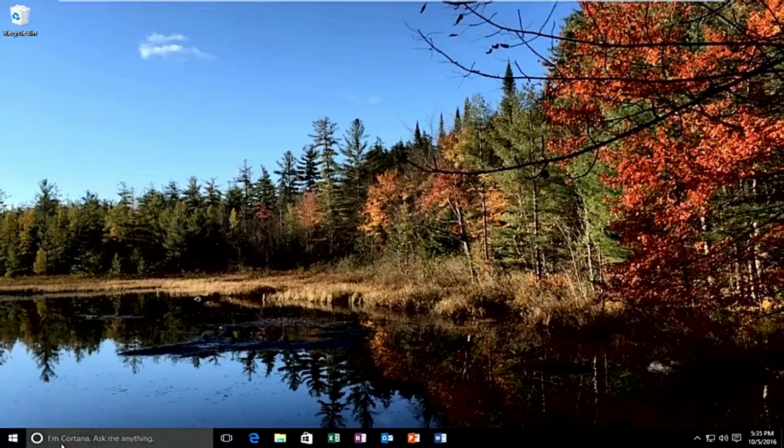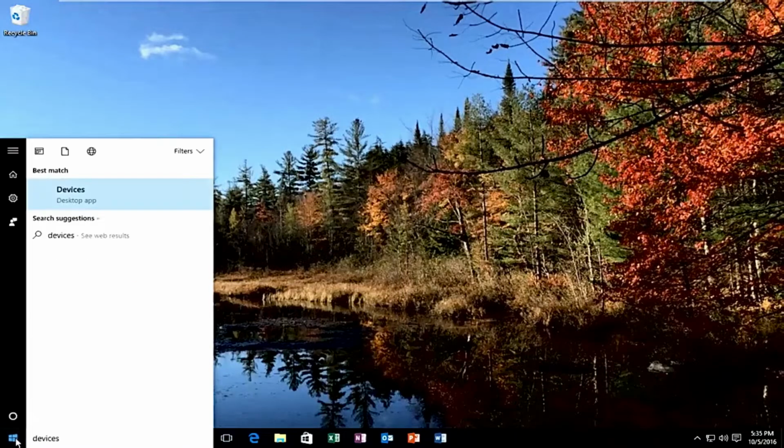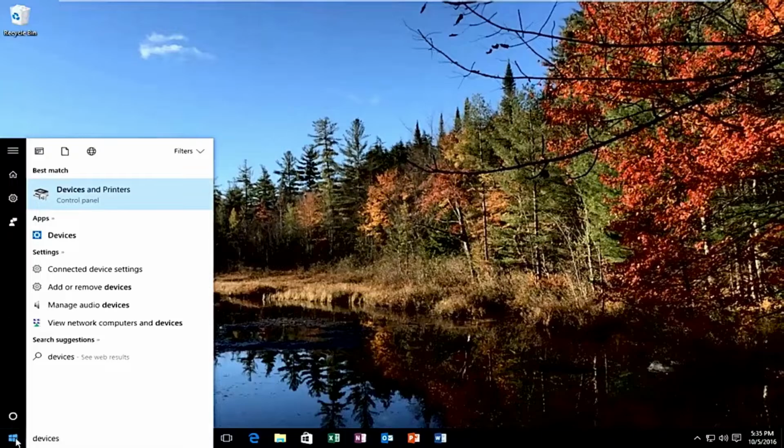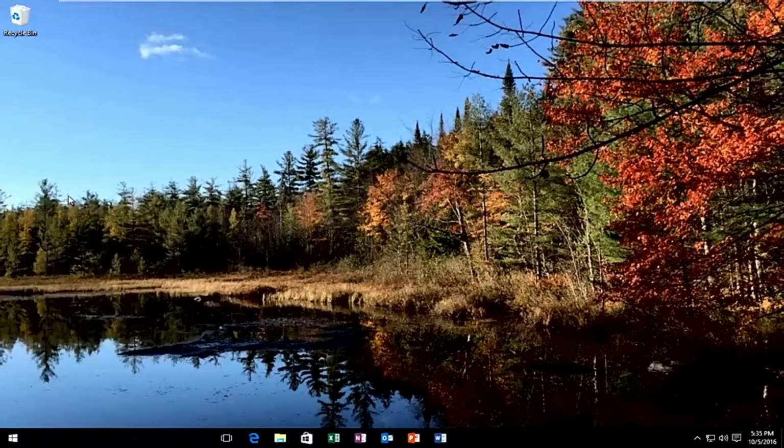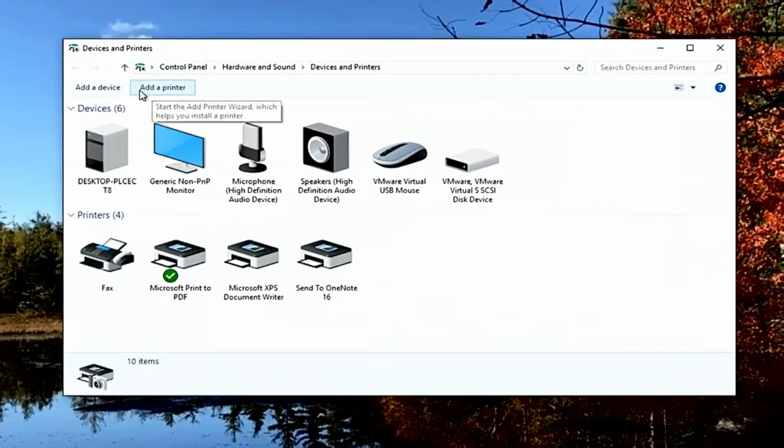Start by opening up the Start button, just by left clicking on it one time, and you want to type in devices. The best match that comes up should say devices and printers directly above control panel. So you want to left click on that one time to open it up. And then up near the top there should be something that says add a printer. You want to left click on that.